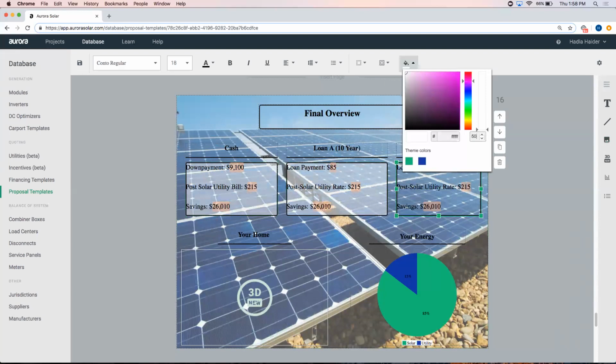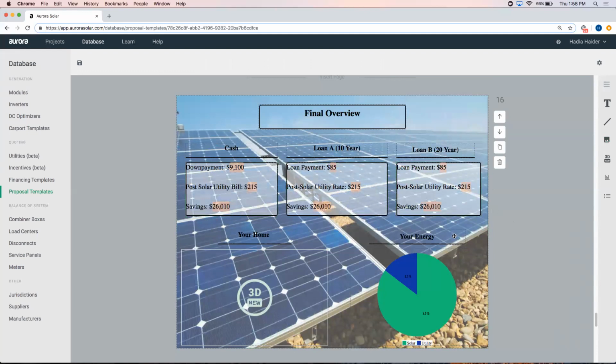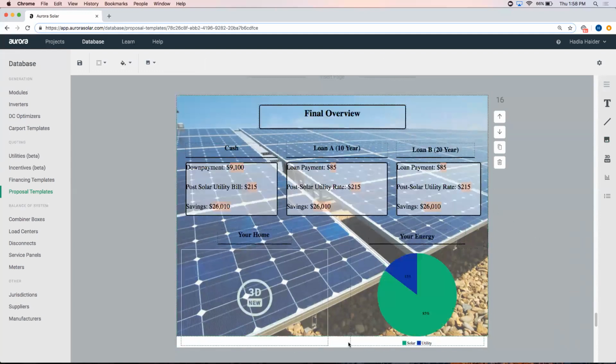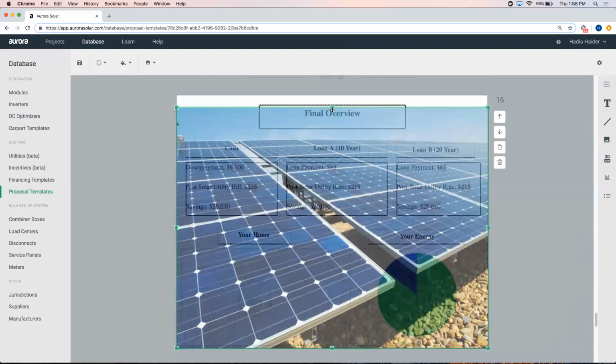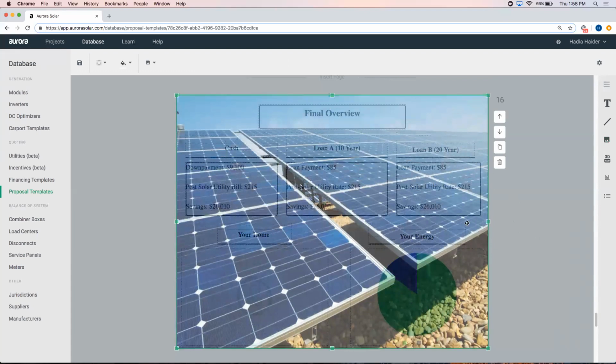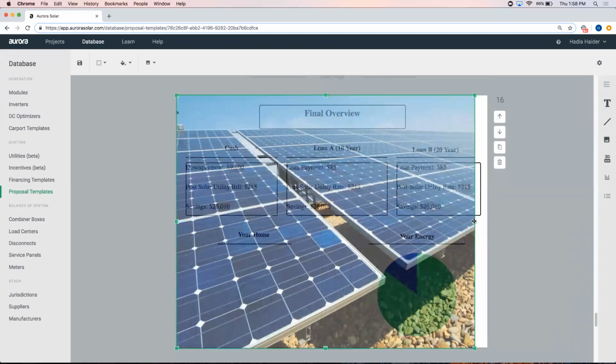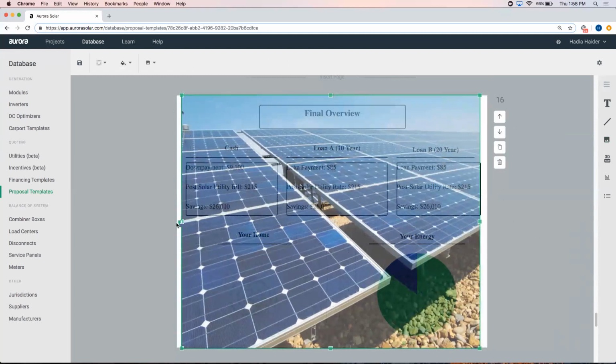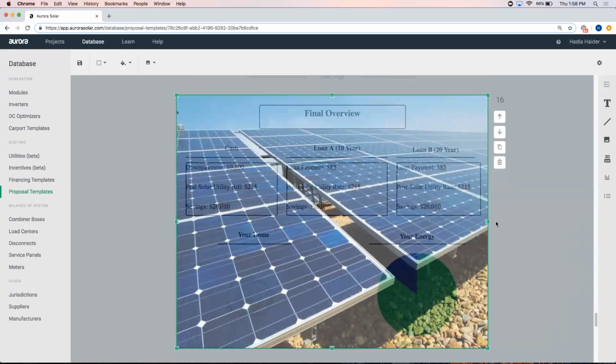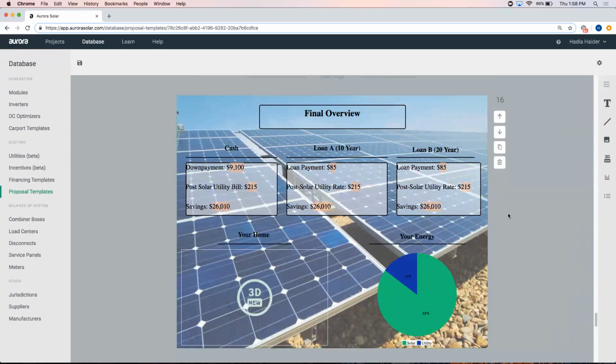And I can also just simply type it in. You can go ahead and toggle off the grid in the back. So let me expand the image out again just a little bit. I'm going to disable the grid. Look at my design. So now I've completed my final overview page.